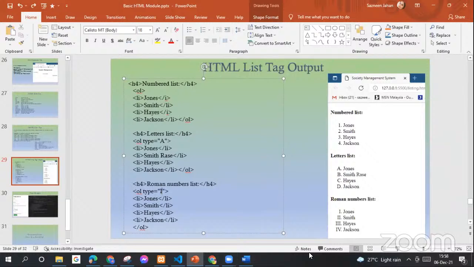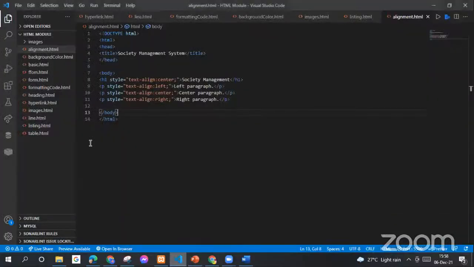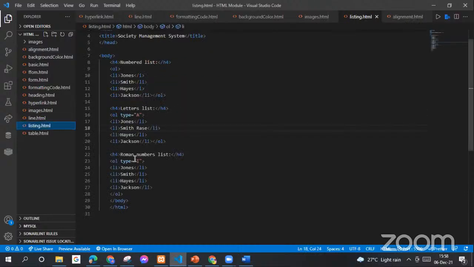So let's see in our web browser. Okay, here you can see I put the I attribute, so this will display the Roman numbers.